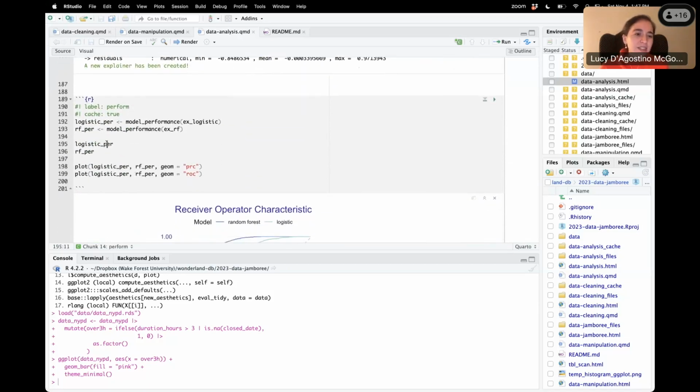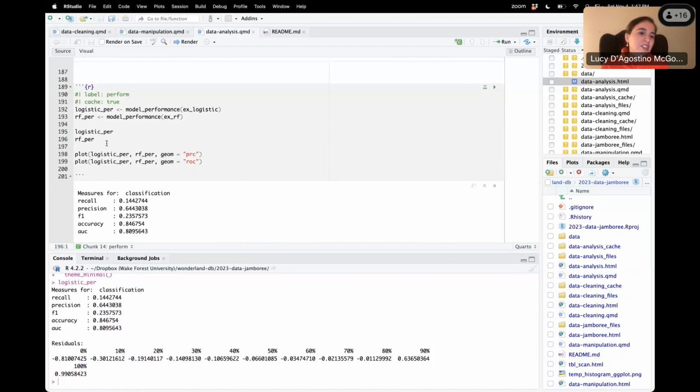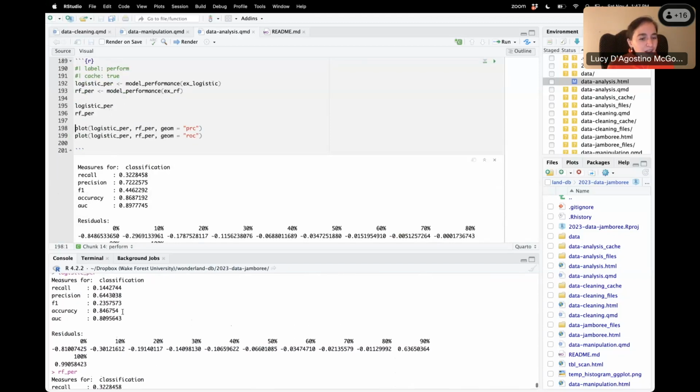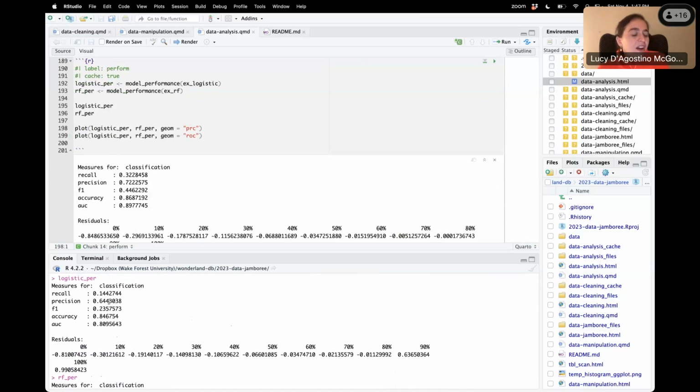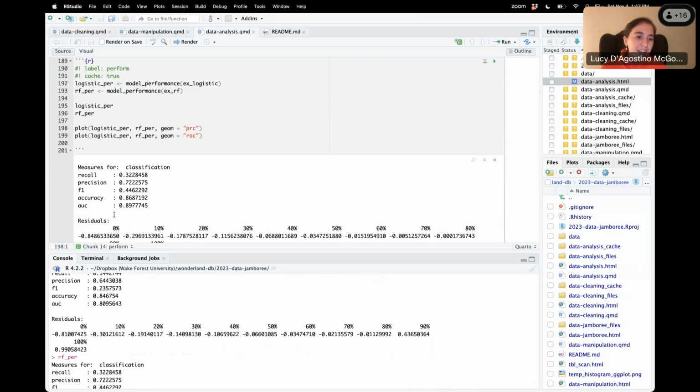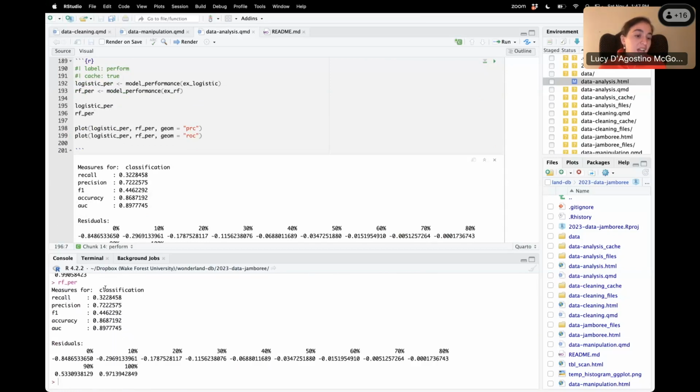And so I can look at different model performance. First we can just look at the overall metrics. For logistic, that model had a recall of 0.14, precision of 0.64, F1 of 0.23, accuracy of 0.84, and AUC of 0.8, whereas the random forest was higher on basically all those metrics. Recall was 0.32, precision 0.72, F1 0.44, accuracy 0.86, and AUC 0.89, which is quite good.